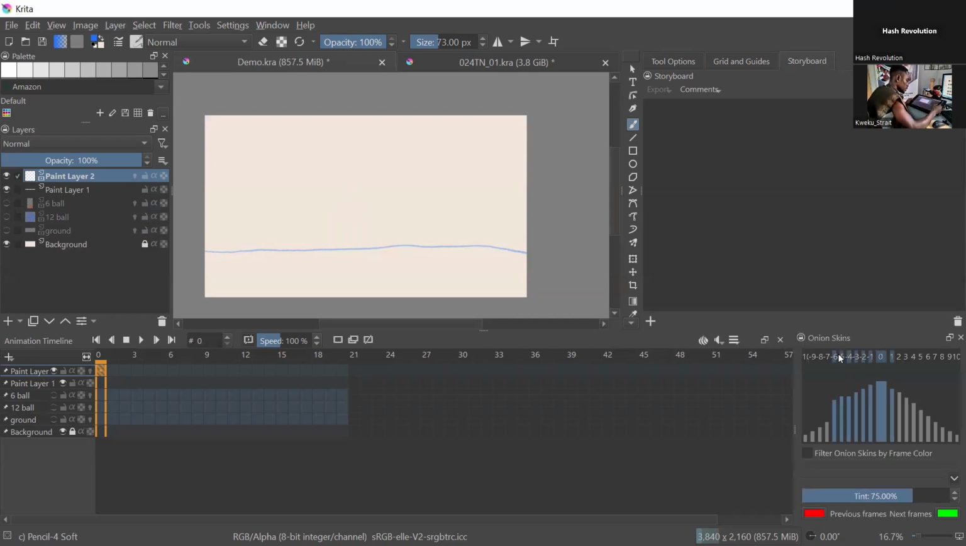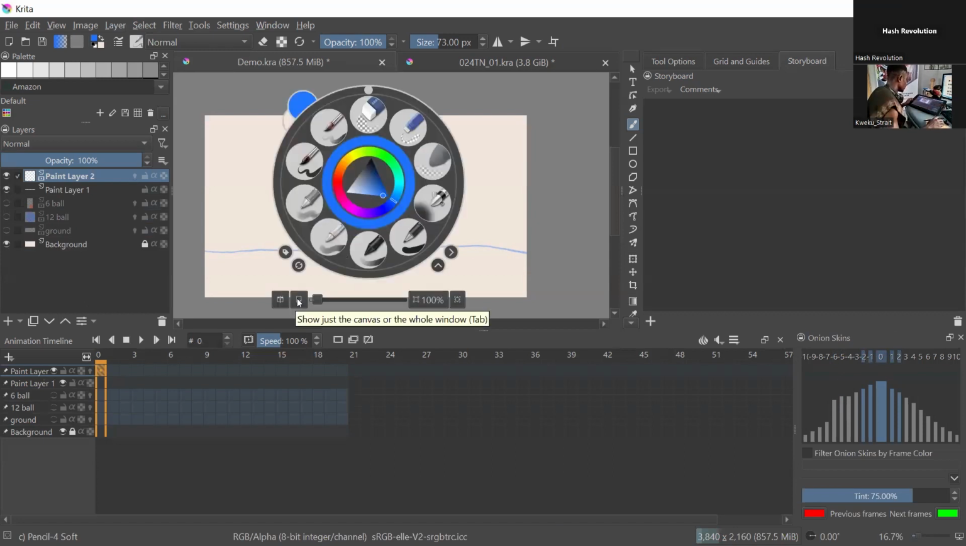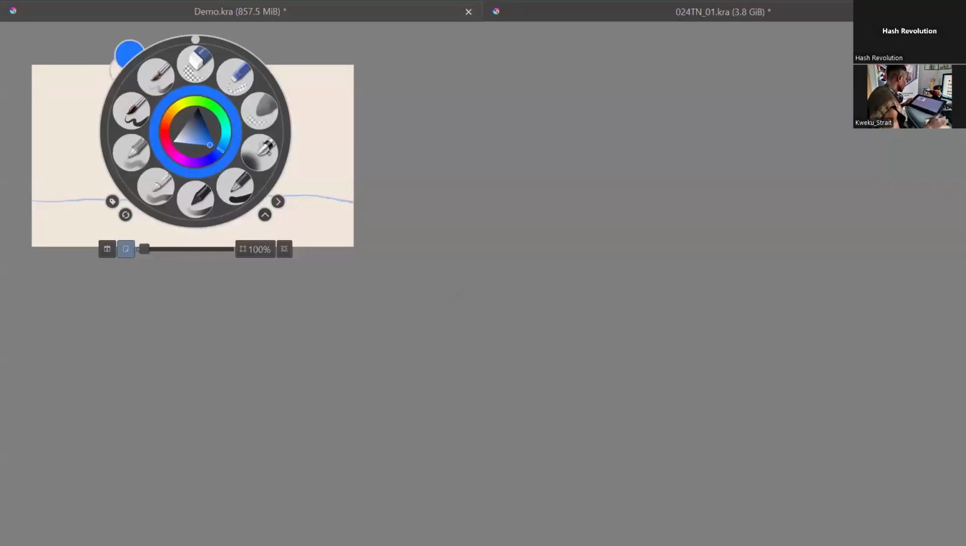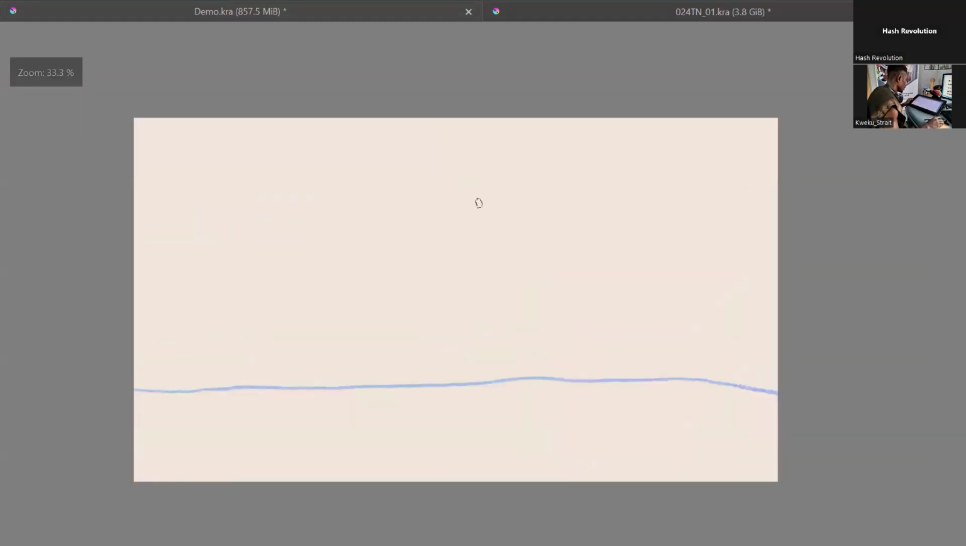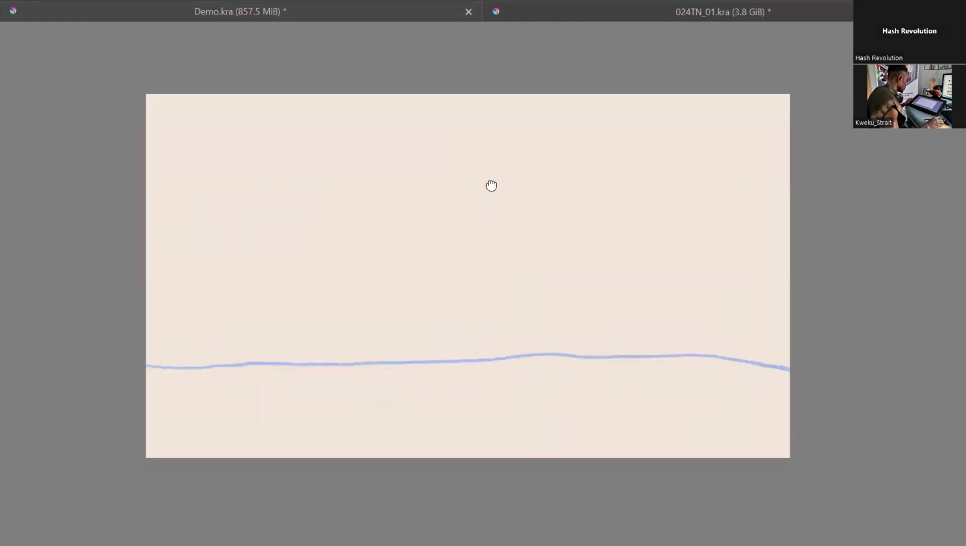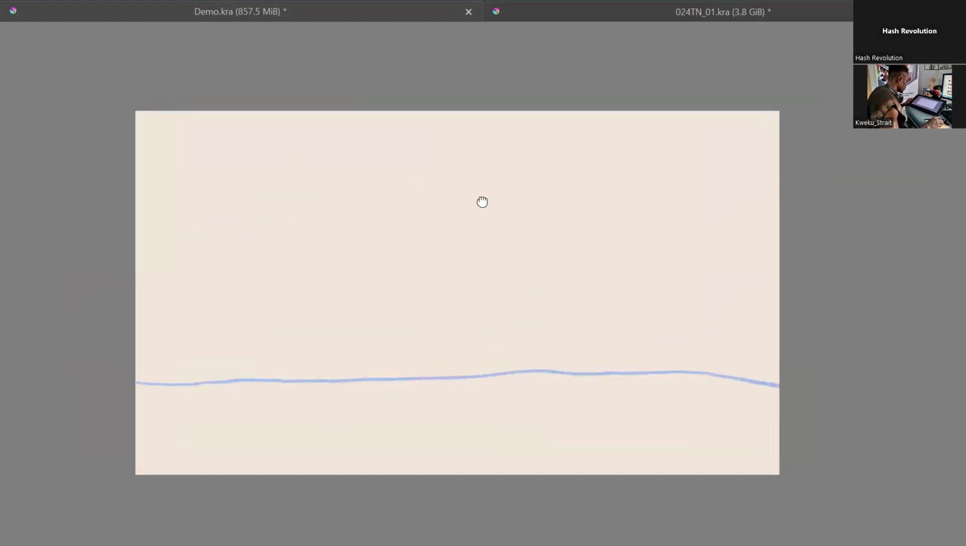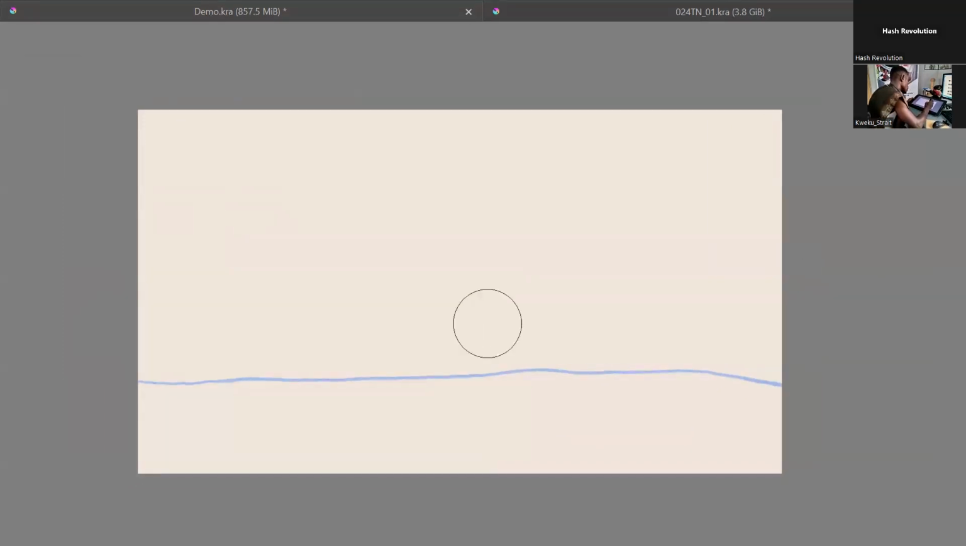Let's bring in our onion skin. Get some frames in front and some at the back. You just zoom out. Let's have a full screen. As I showed you earlier, hold the mouse, click and drag to move your working area around. Hold down the shift key and drag to increase or decrease the brush size.